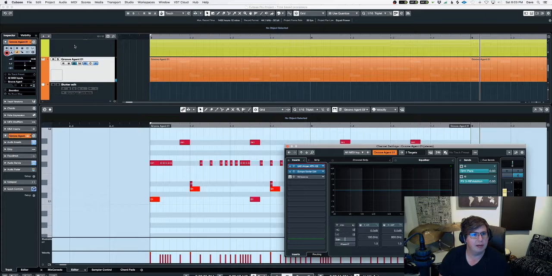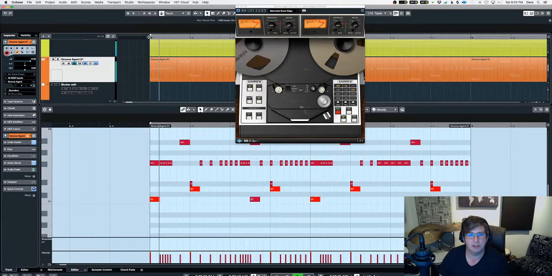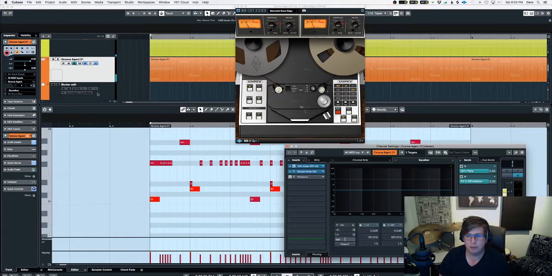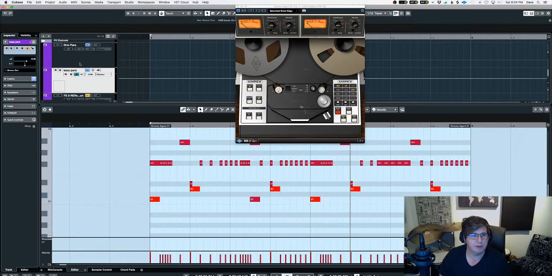Now, I also have a little bit of tape saturation going to give it some character. And I also have the drums going to a parallel compressor down here, and I have the bass going down to a parallel compressor too, just to help them stand out in the mix.